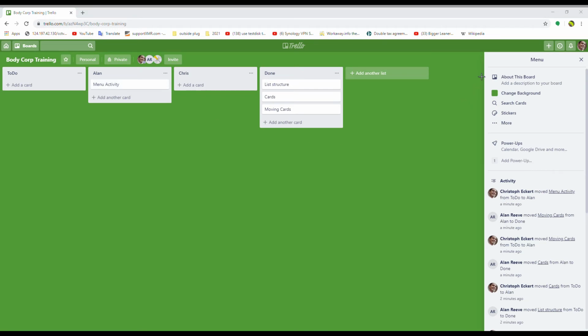On the side here, the menu bar, and you see in the menu bar, take that away again, you see over here the activities. So every single activity that happened, and this is something that is really important for us in a Body Corp, so we know who did what when, is logged. So we have an activity log here.